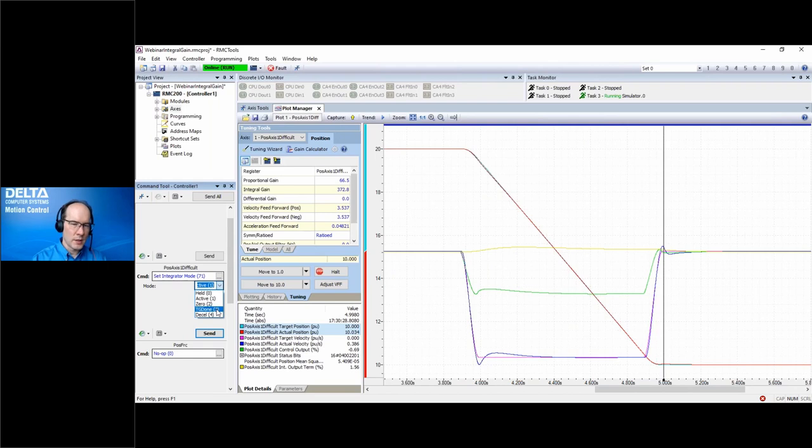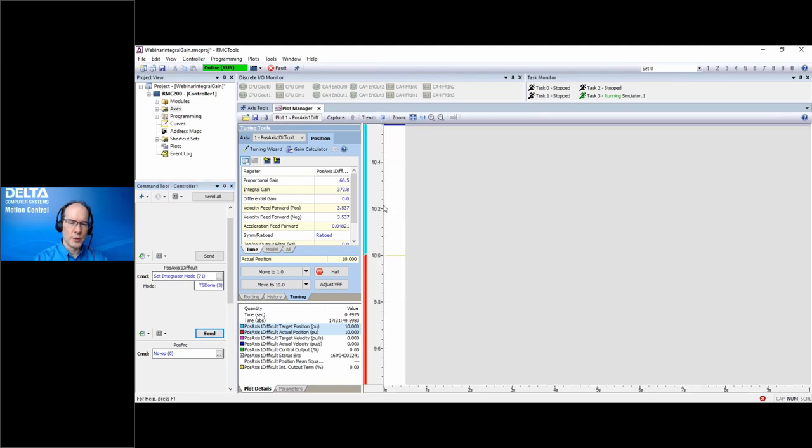That means target generator done. Sometimes I refer to it as in position. That's what we called it on the old RMC100, I think. But it waits for the target generator done bit in the status word to be set. That means the target generator has reached the command position. So I'll click send, and that doesn't do anything on its own, of course. It just sets up that mode.